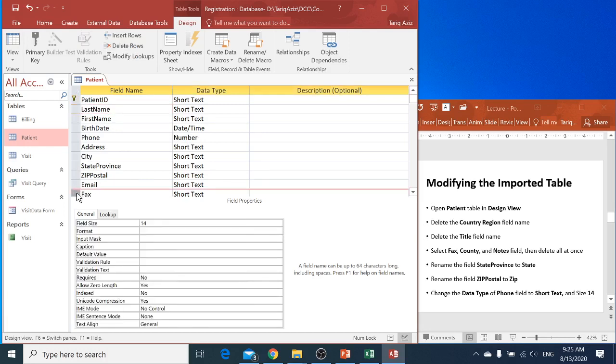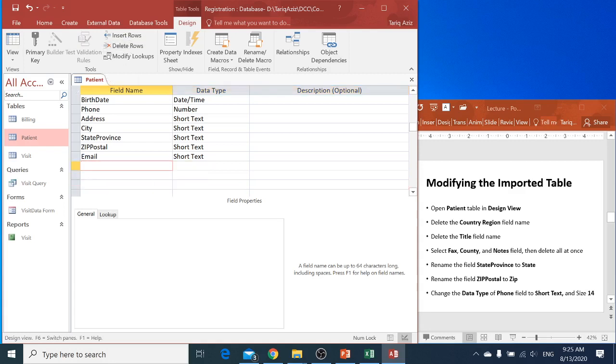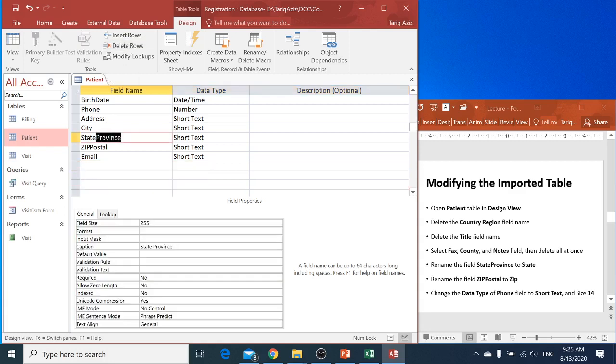Fax, county, select with shift and down arrow key. Shift and down arrow key you can select. Fax, county and note, delete it. So click on the delete. It will be deleted. Okay, the state, province, rename it to state. Zip, postal, rename it to zip.